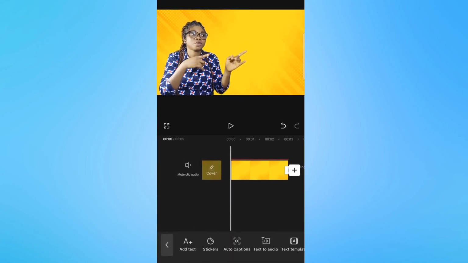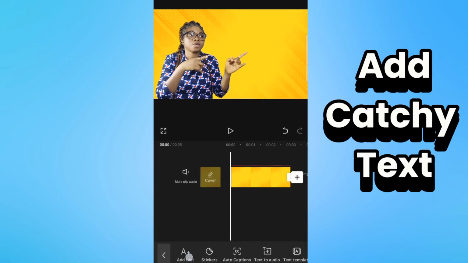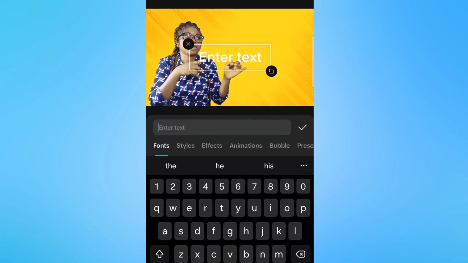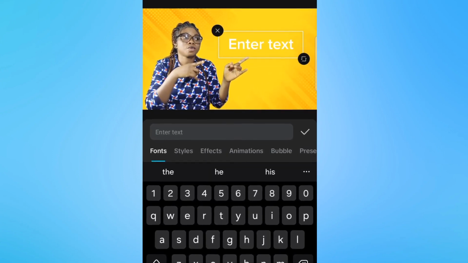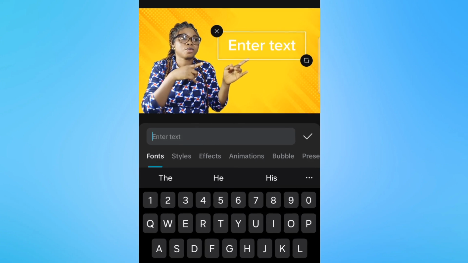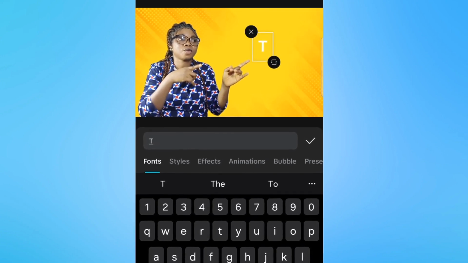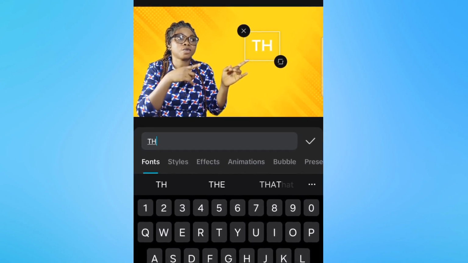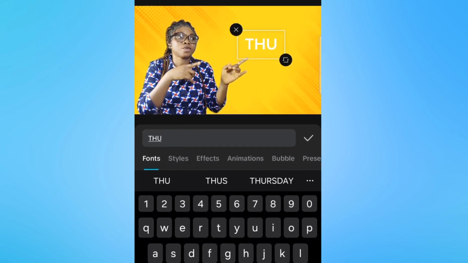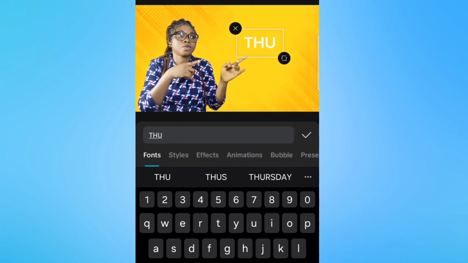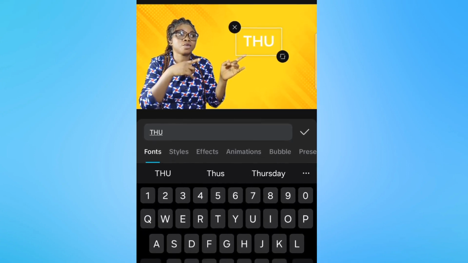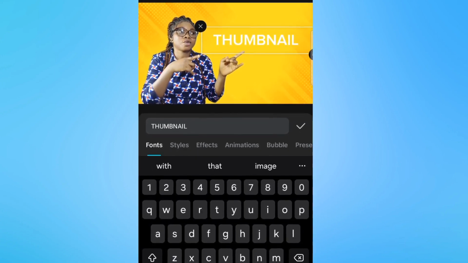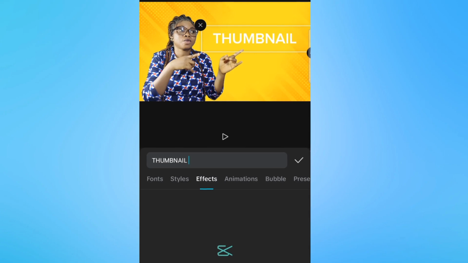Next is add caption text. So we tap on the text button and add your title. So I want to add the title of this tutorial, thumbnail. Kindly use bold, readable fonts and contrasting color to make your text stand out. So you don't need to congest your thumbnail. Just go straight to the text and write the text in a concise manner.